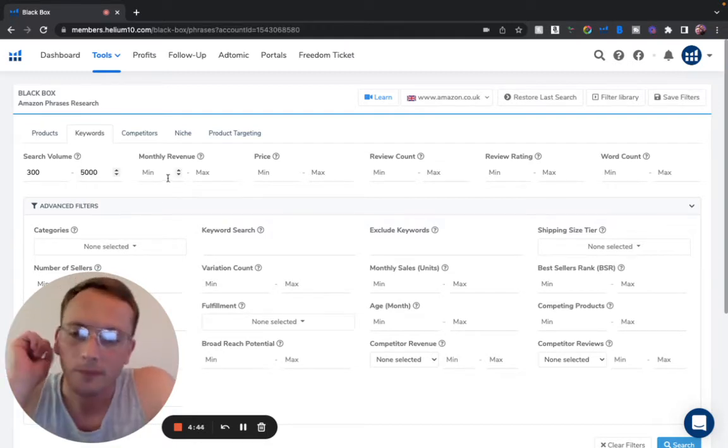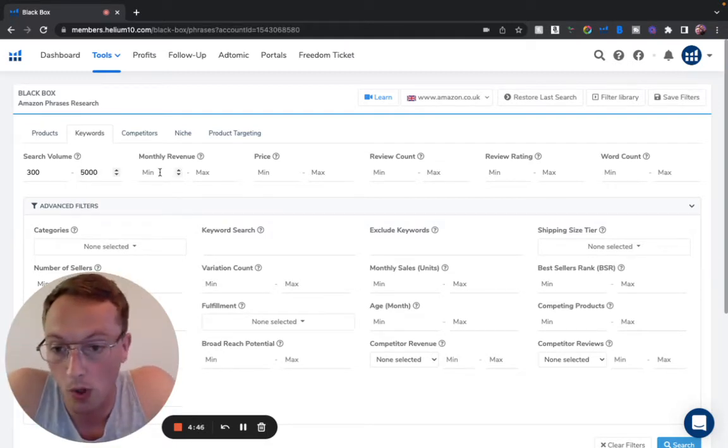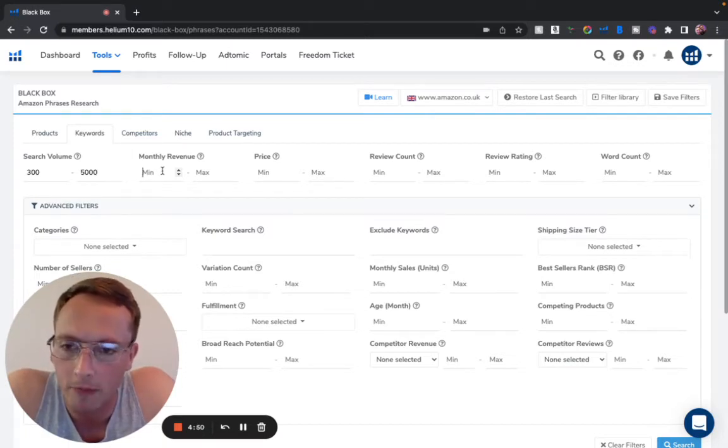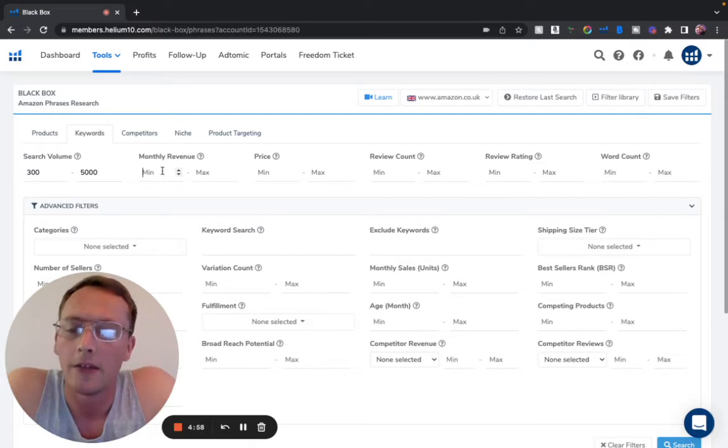5,000. I'm not going to go any more than that because we don't want loads of competition, so we're not going to do a really high search volume. Let's do the monthly revenue in here. What sort of monthly revenue can we hope to expect in the monthly revenue section here? And this is for the keyword in general, right? So this could be huge.